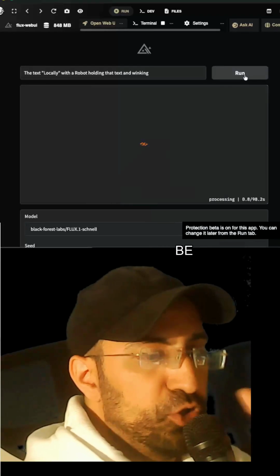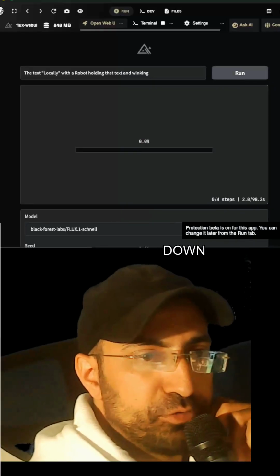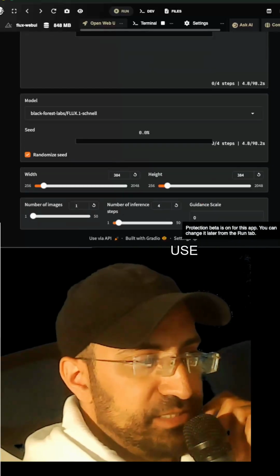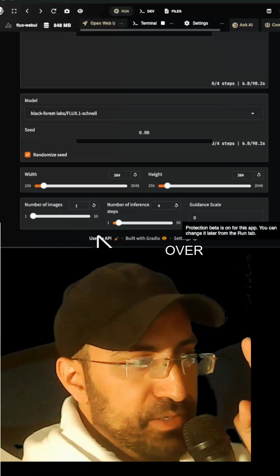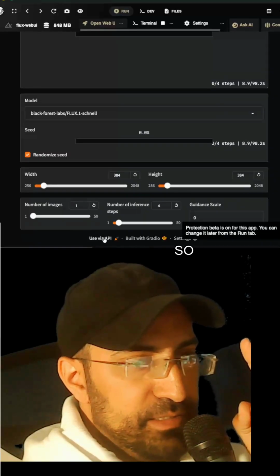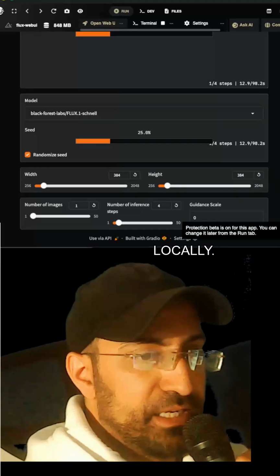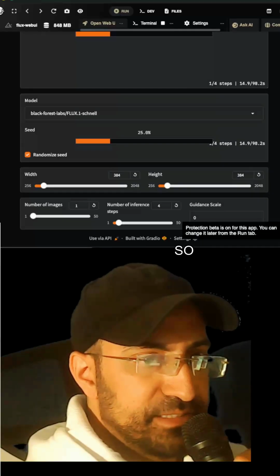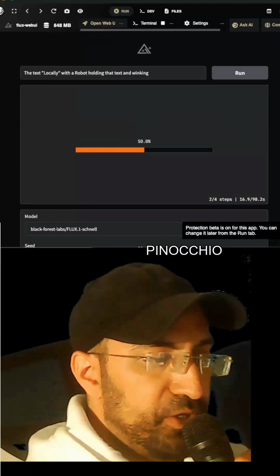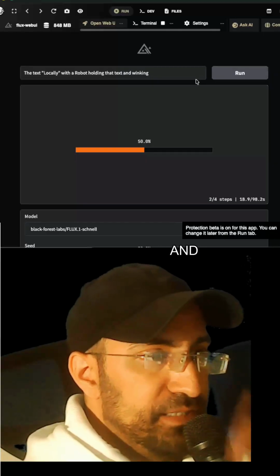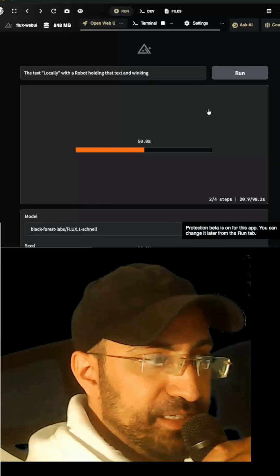So I guess this could be used in a workflow. When you scroll down to the bottom, it actually says "use via API" over here. I'm not sure if you can see. That means you could use this in your workflows when you're working locally. So this is absolutely fantastic. To get this, just download Pinocchio. I've mentioned it in other videos, and you can start using it straight away.